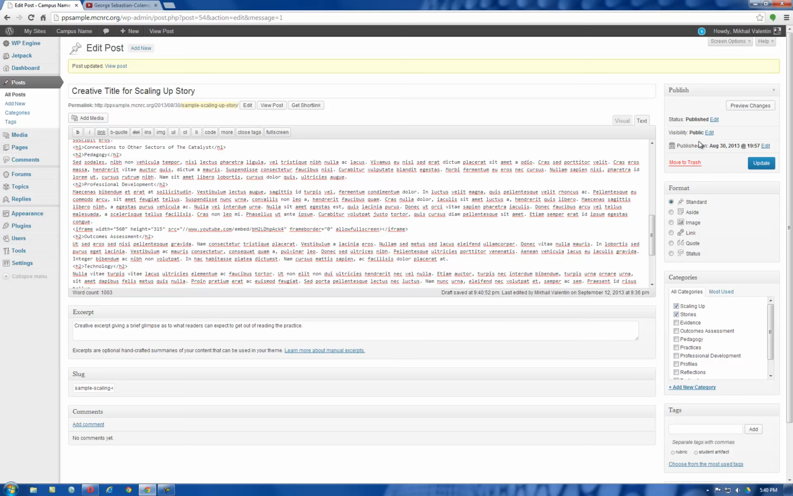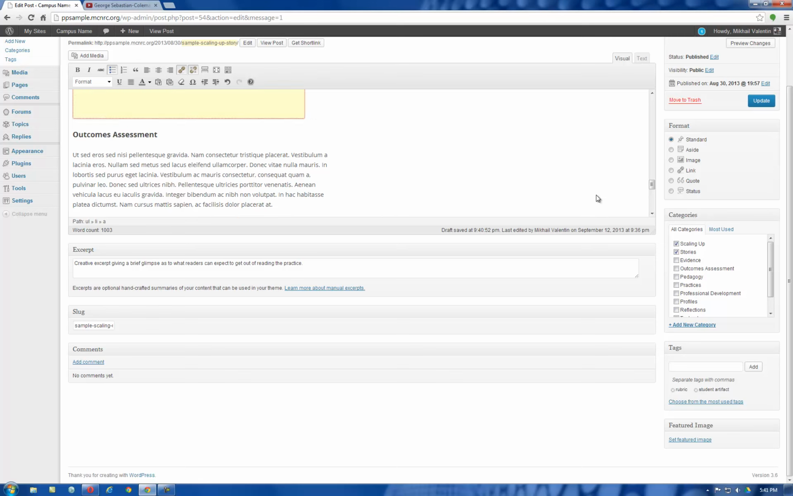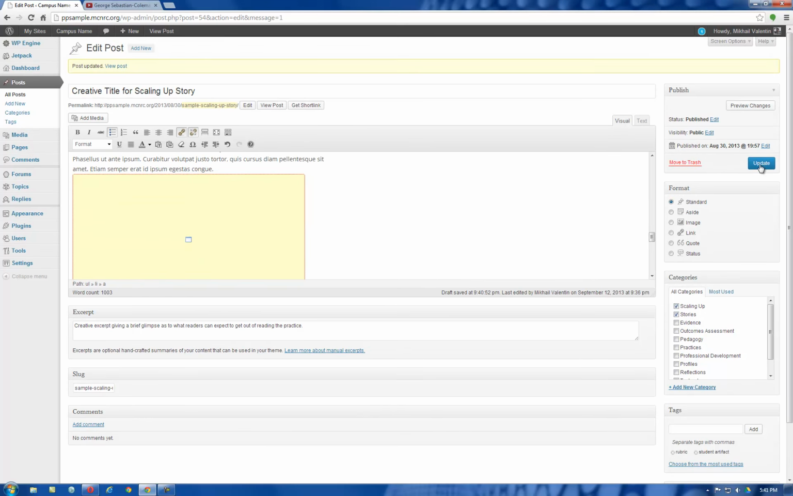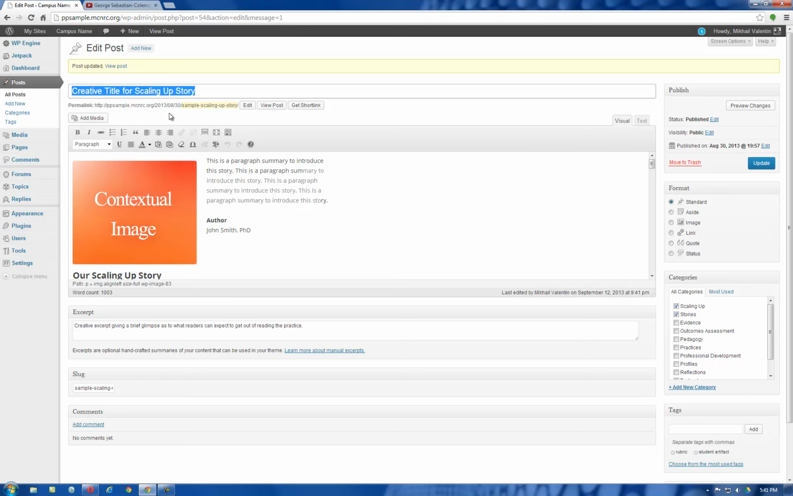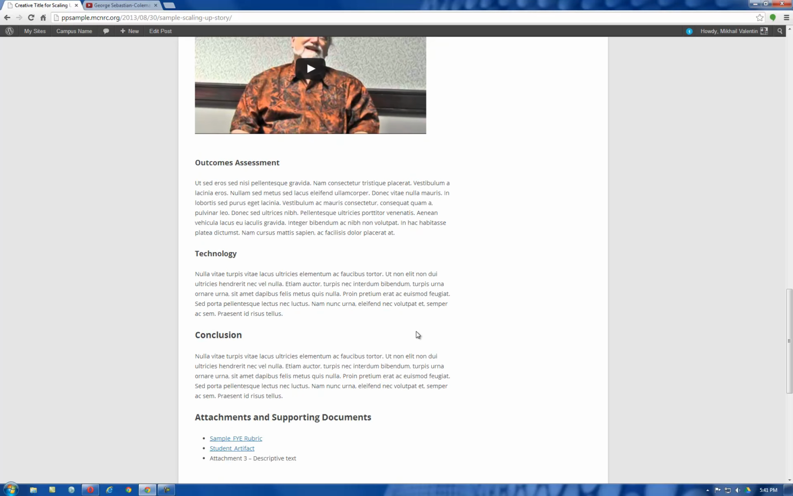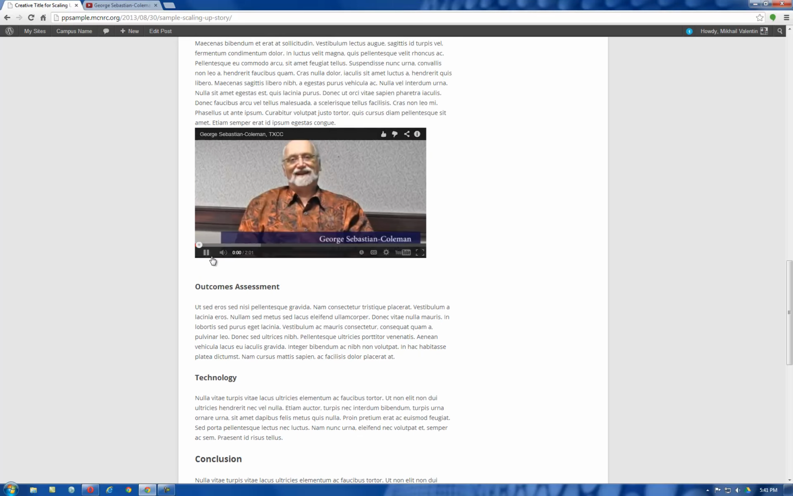Now that we know it's on its own line, if I switch back to visual, I will see a big yellow box. That's because we're still editing. Don't worry, that's not an error. Now when I update my post and then go to view it, I will be able to see the video as it appears in my portfolio, and I will be able to play it as well.